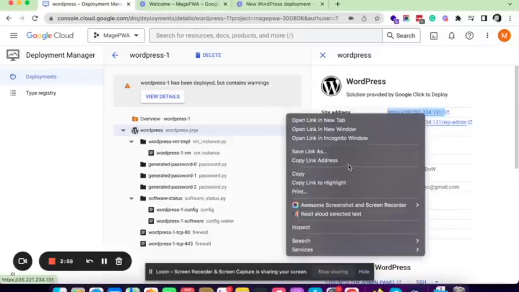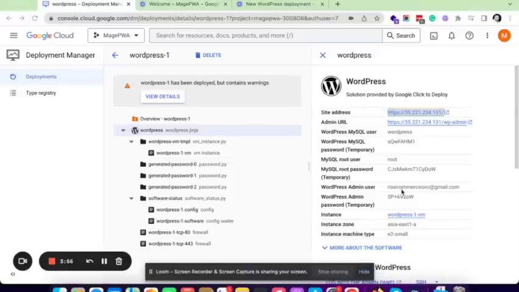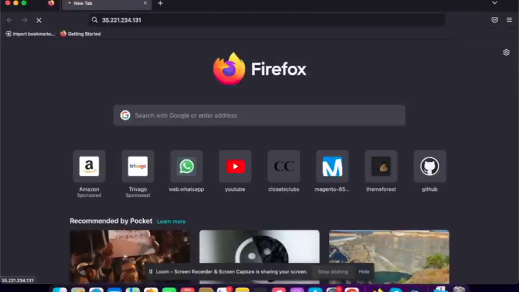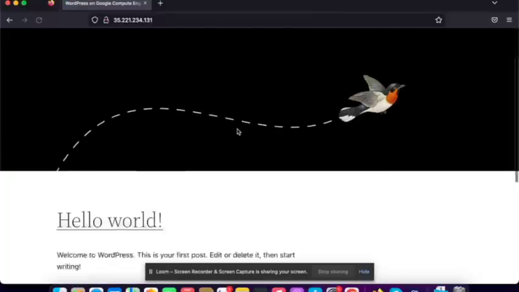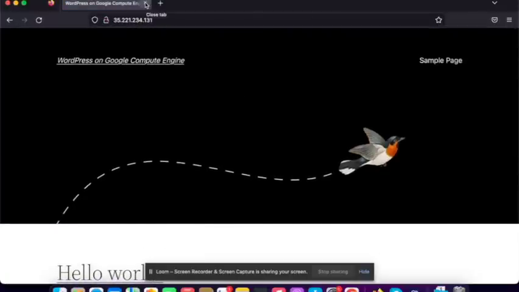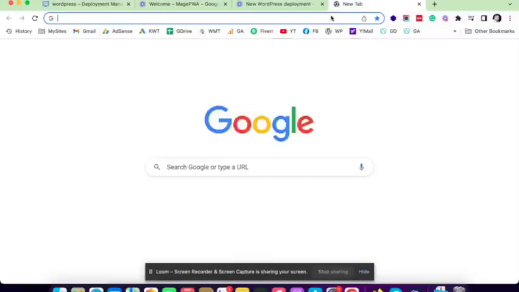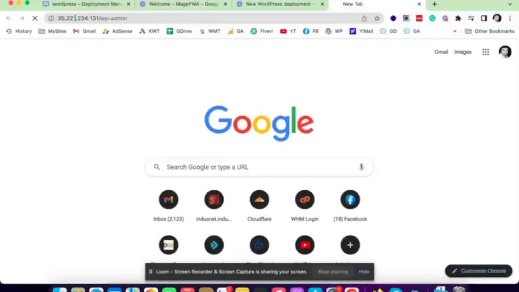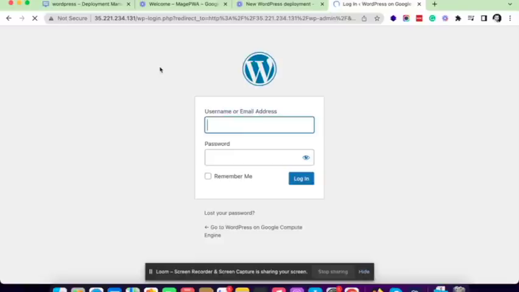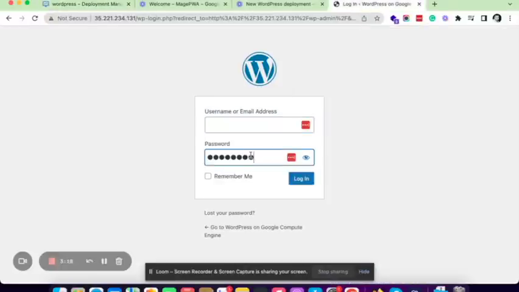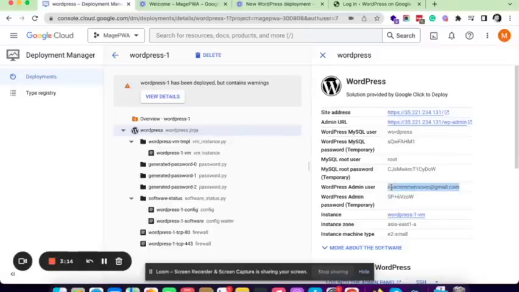We can access this URL using Firefox, because this one has an HTTPS URL and SSL is not installed. So we'll click like this and you will see WordPress is accessible now. You can also click on the WordPress backend. You can copy the URL and paste it, remove the HTTPS and then try to log in. Here is our username and password. This is our temporary password and this is our temporary username.